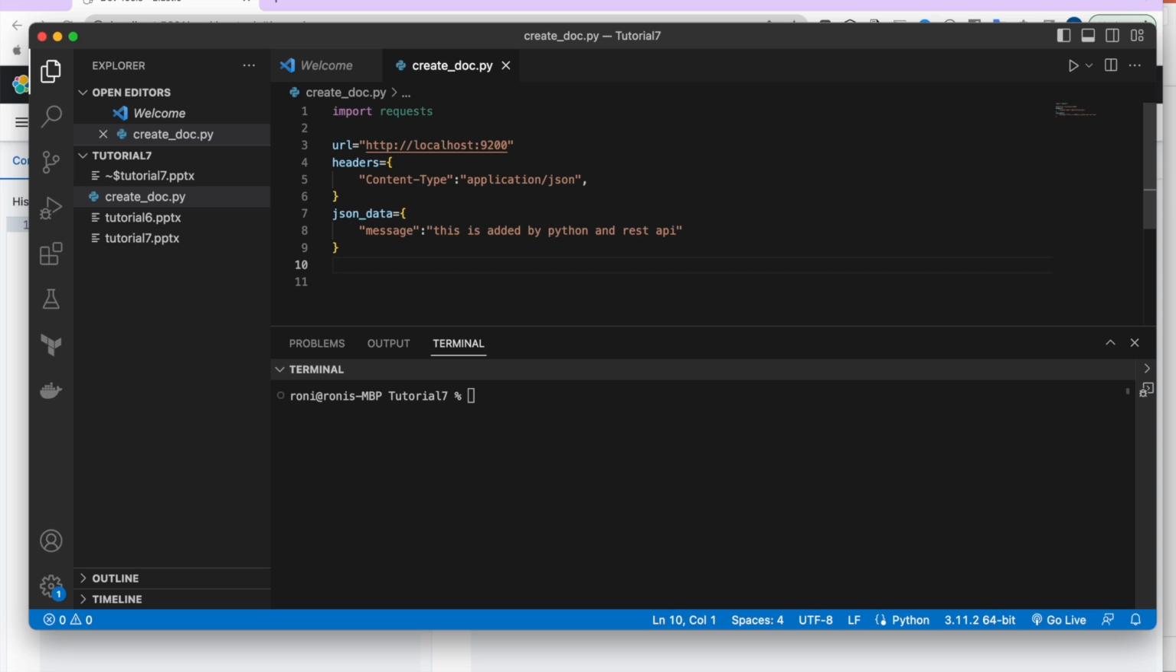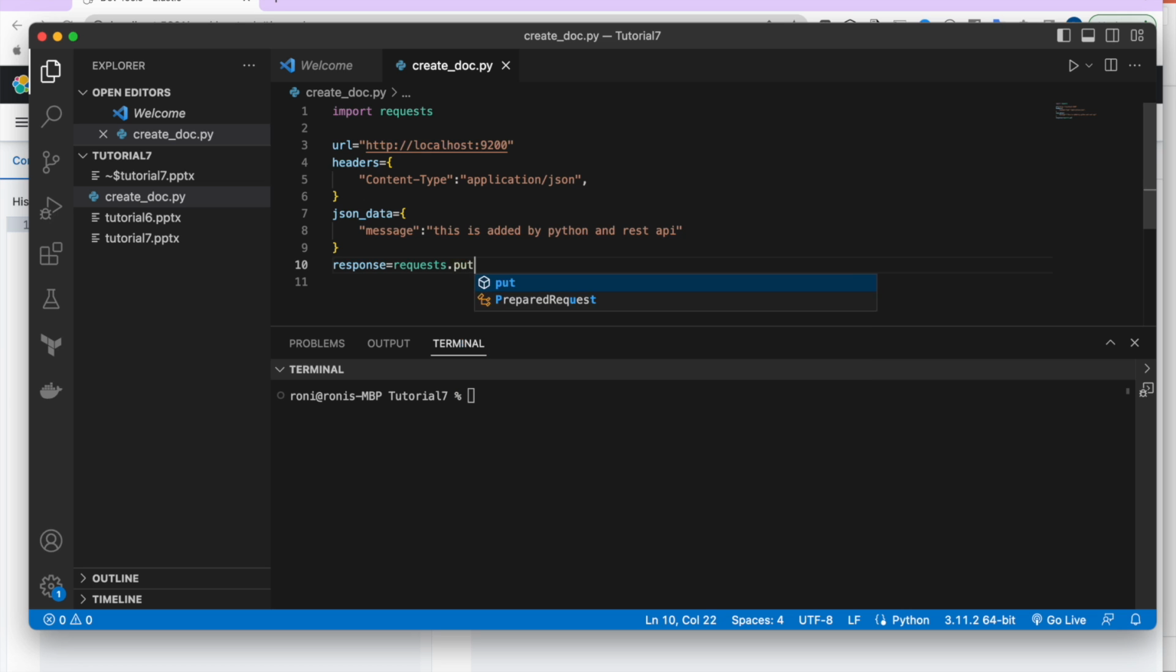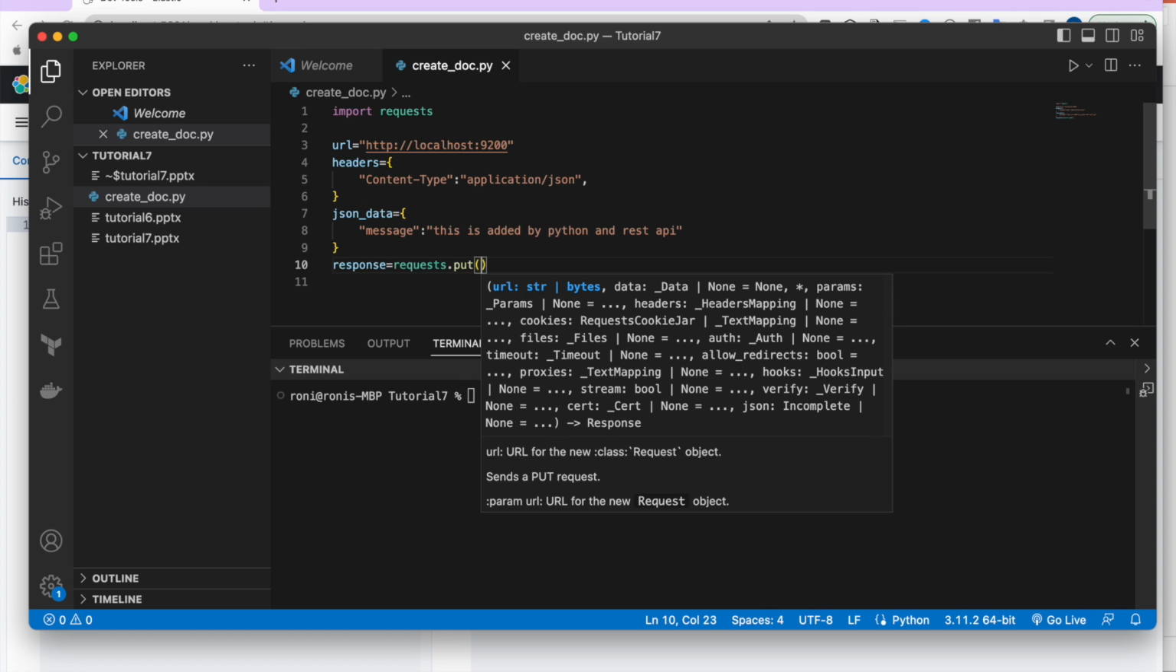Now I'm going to call this. So response as a variable, and then we'll write requests.put, because the document will be put. Now we'll call the URL.